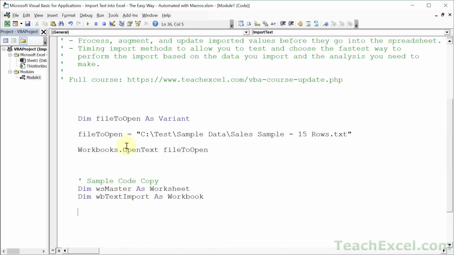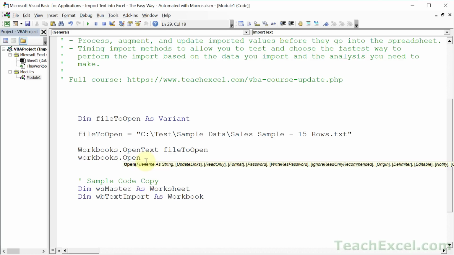That brings me to how OpenText works. This may sound a little bit confusing if you're not used to using VBA and macros, but workbooks.opentext will not itself return a reference to the workbook that it just opened. If you are familiar with workbooks.open, if I hit Control I right now, you can't see it because it's off the screen, but at the end it says as workbook.